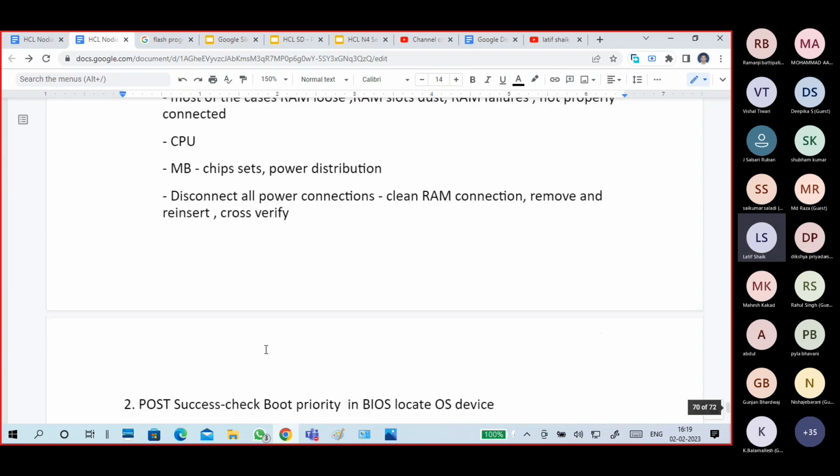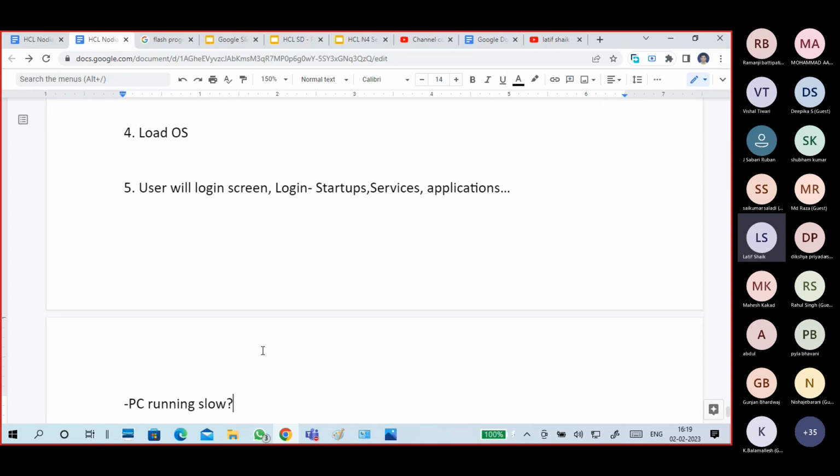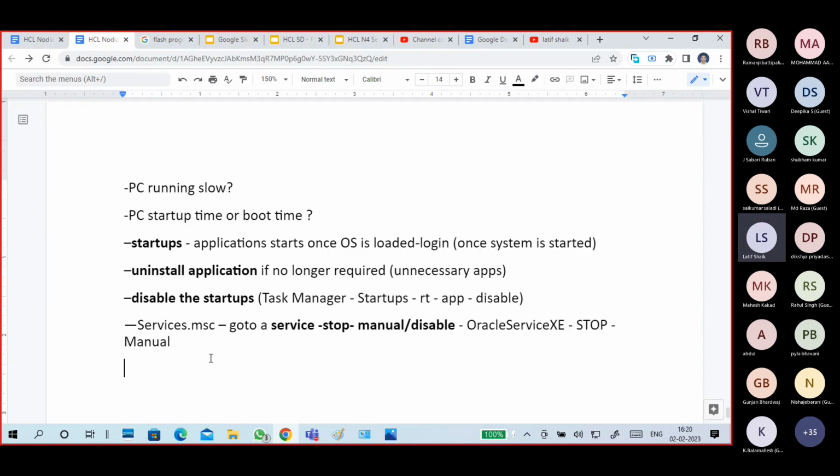Guys, understand what the issues are. One is POST related, another is boot device not found, and bootmgr missing. So these are the issues we will get at boot time. Then the system is booted, so you get a login screen. You log in, and now you have your own screen to work on, so you can start.